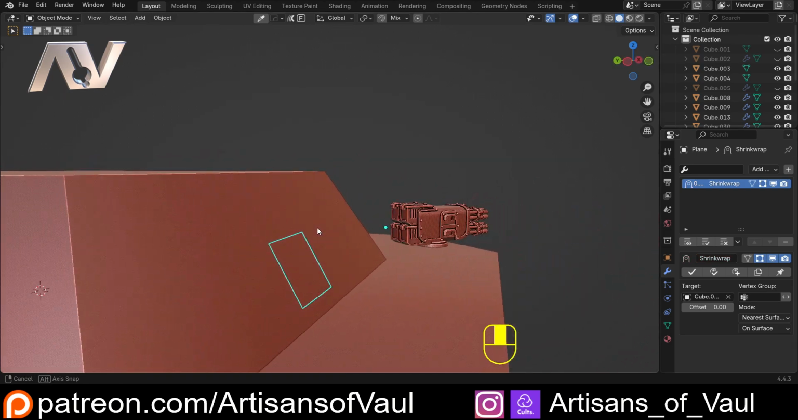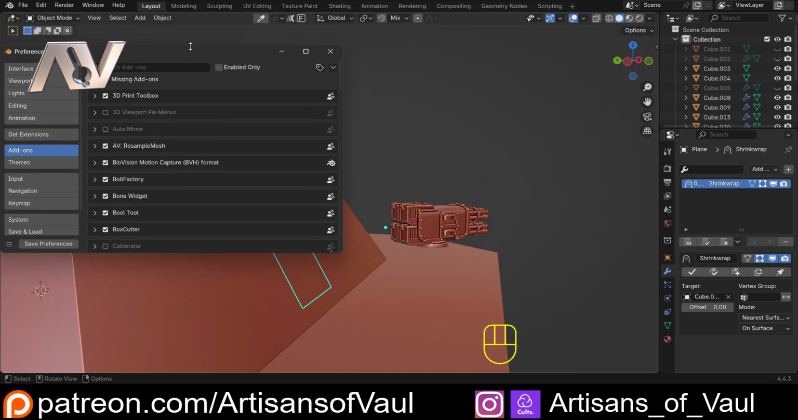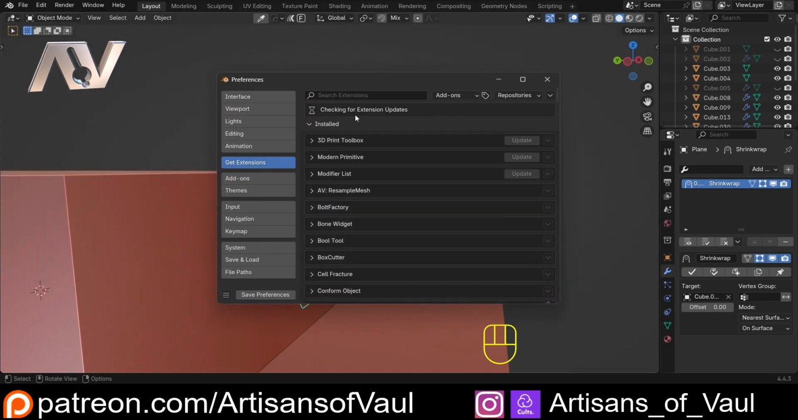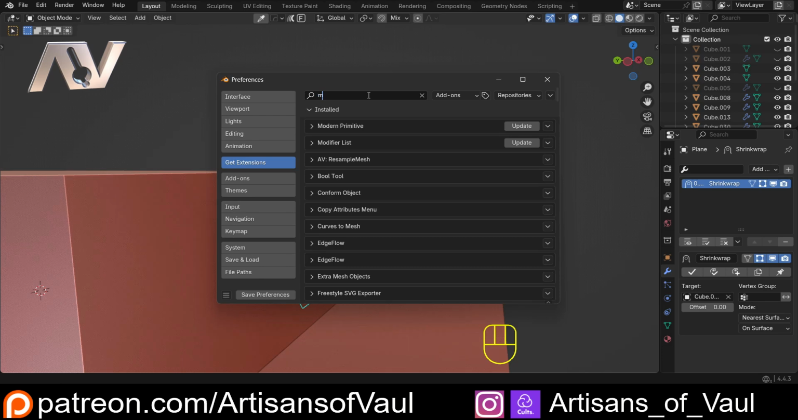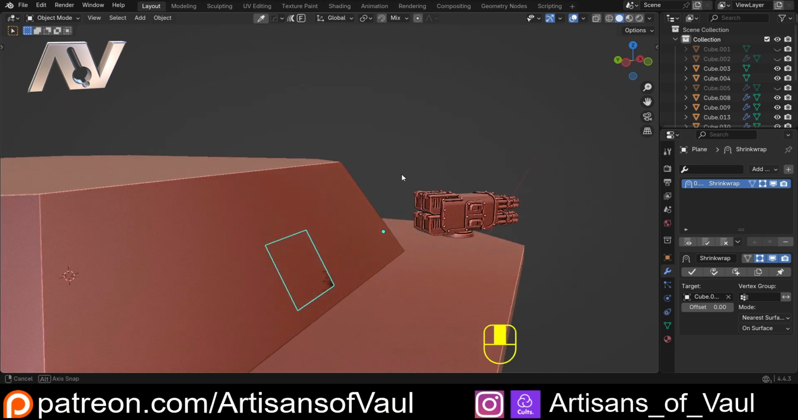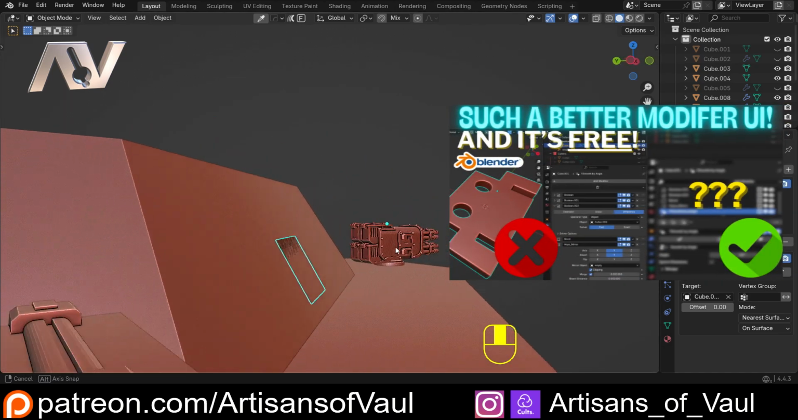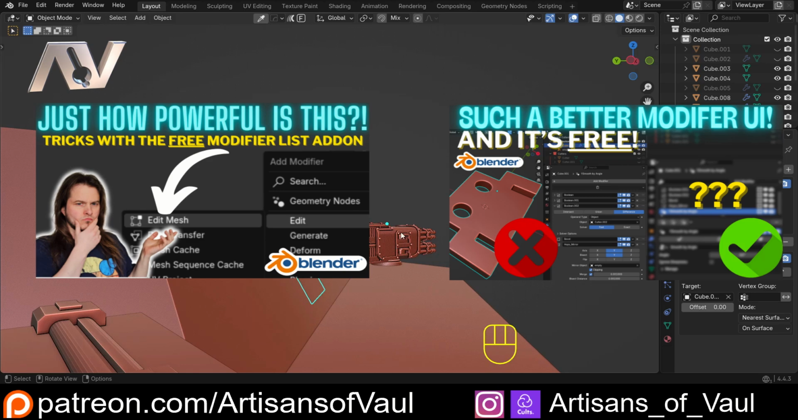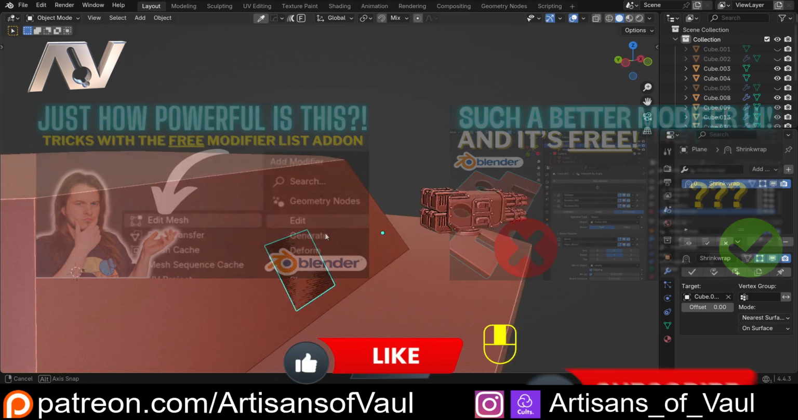Now, mine's going to look a little different to yours because I'm using the add-on modifier list. It's included with Blender. Well, you just need to go to extensions and type in modifier list, and it will just be there. Oh, I need to update this, that's exciting. Anyway, I'll leave it as it is for now, but you will have a button that says install there, and you just need to install it, and this is way better in my opinion. It has some really good other perks. I'll put some links in the description of me using that.